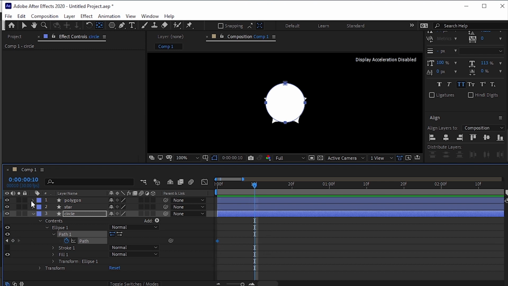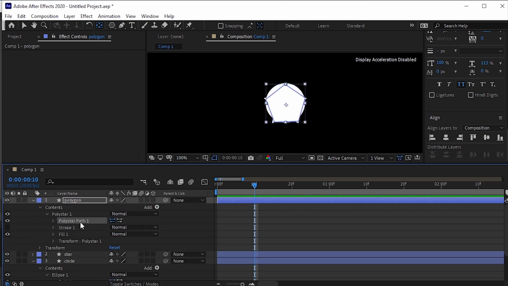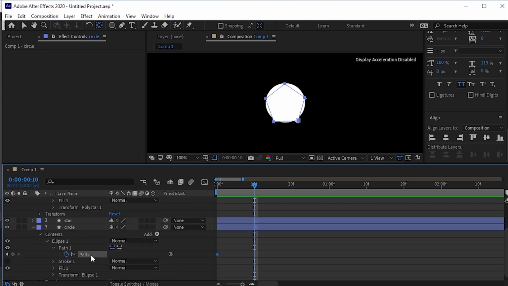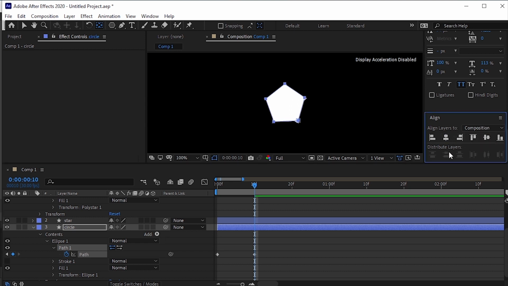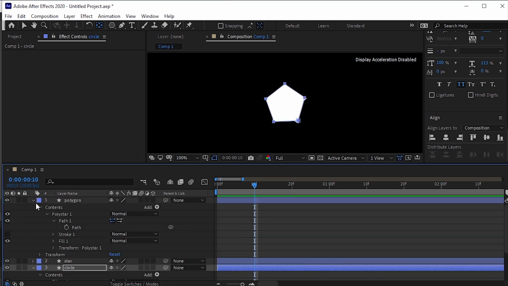Open Polygon Properties. Polygon 1. Right-click. Convert to Bezier path. Go to Path. Select it and press Ctrl-C to copy the path. Come back to the circle properties. Select the path. Press Ctrl-V to paste it here. Adjust the shape position. Align it. Now close the polygon properties.